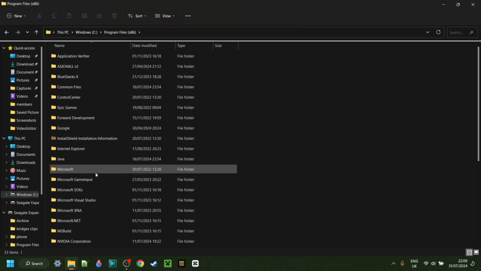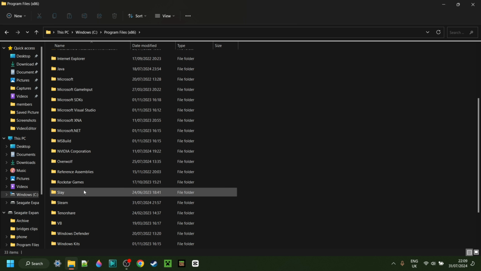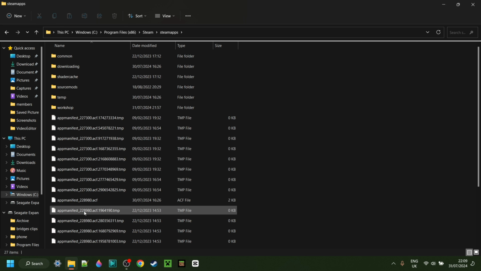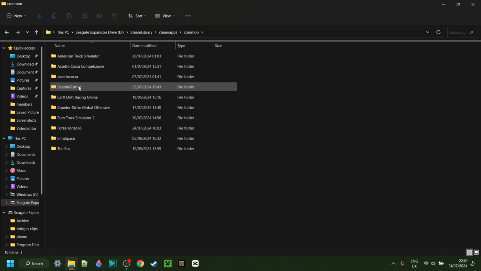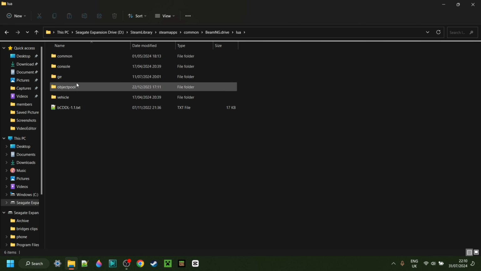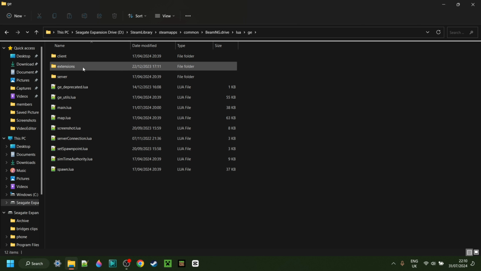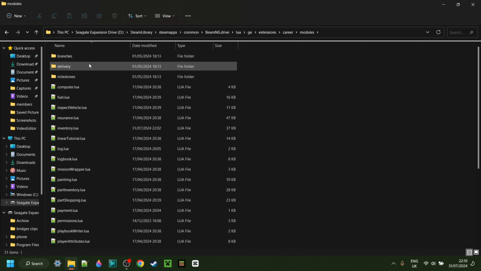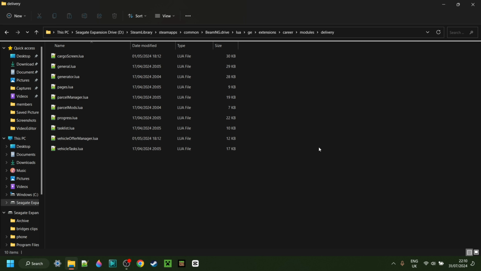Once you've gotten into that, make sure you locate the folder called Steam, which is going to be somewhere down here. Then go into SteamApps, just like that. And once you've gone into SteamApps, you want to go into Common. Then into the folder that is called BeamNG Drive, right? That one should be obvious. Then into lua, ge, then into extensions, career, modules, delivery, and then you want to locate the file that is called cargoScreen.lua, which in my case is going to be this top one right over here.